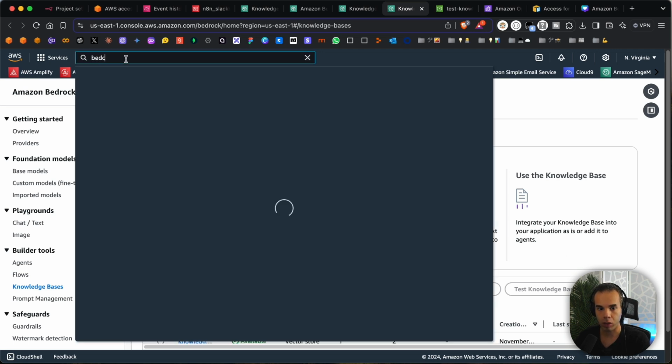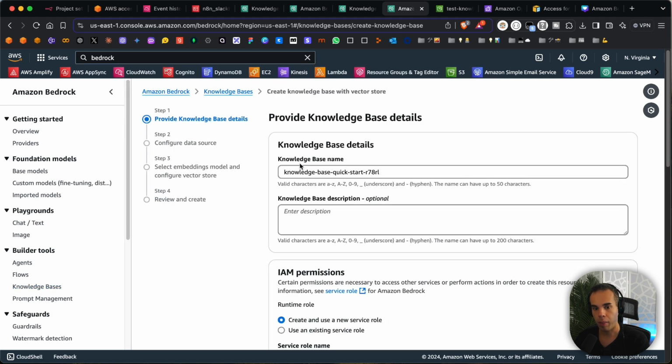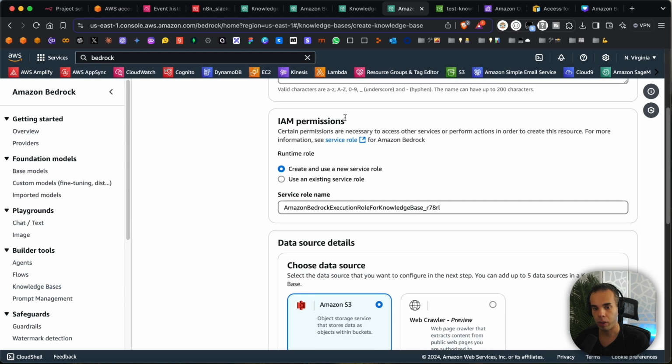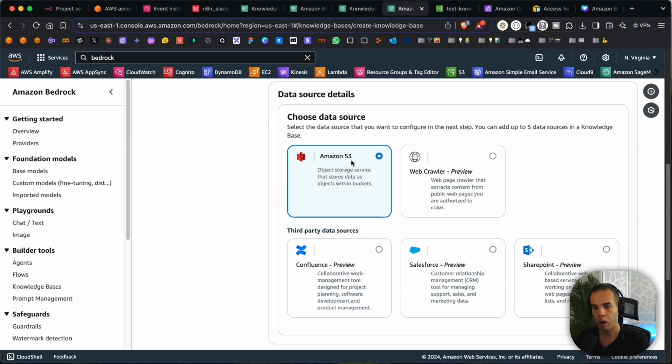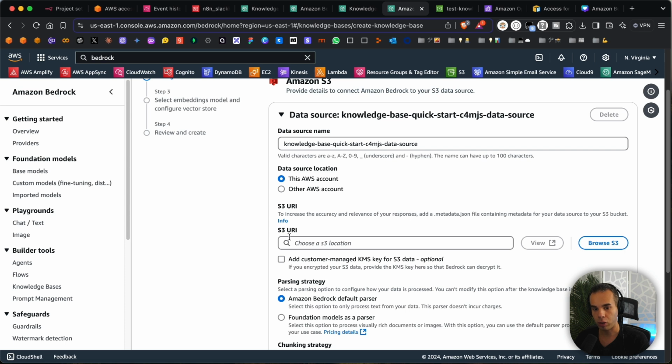You just go in the AWS console, you go to Bedrock, you click on this, and then you create, and then you'll basically create a name. It'll create a new role for you, so you don't really need to worry about this right now. Something that you can very easily do is just do S3. You can also do a web crawler. And once you click next, then you can choose your S3 bucket.